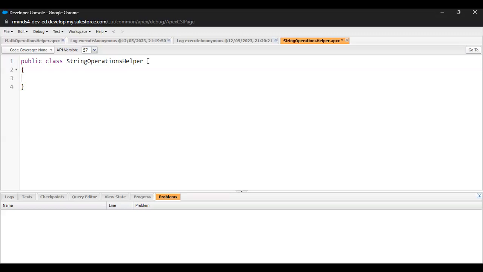So what we are going to do is check the string operations. And this is also one example of parameterized procedures. So let's write a procedure which checks whether the strings are equal or not.